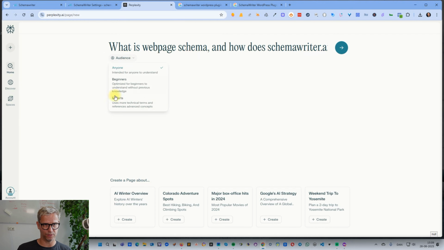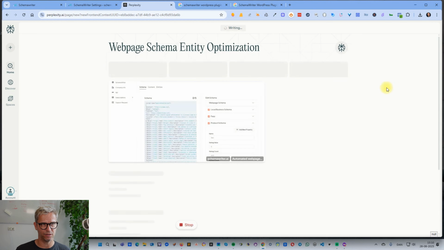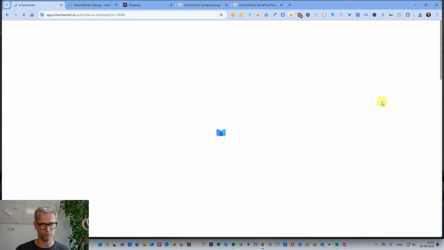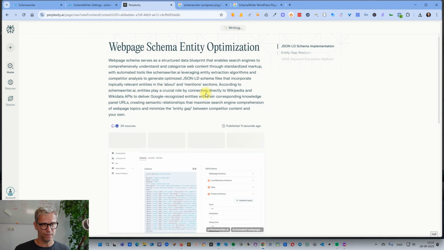And the audience will be experts. So now I set it to work, so now it's thinking, and the reason that I chose experts is that if you are using a tool, a platform like Schema Writer, you can see it's definitely not for beginners. All these schema fields here, even though the system writes these schema lines for you, if you are interested in schema that looks like this, you are not a beginner. So that's why I chose the audience to be experts.